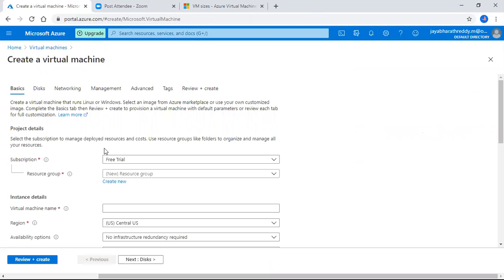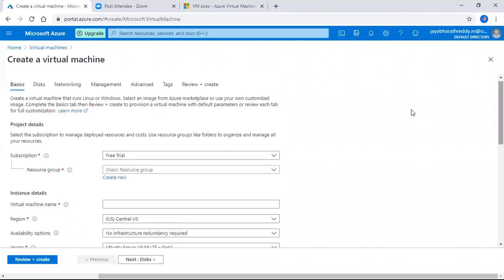Now you can see these are the different components that go into creating virtual machines, and we call them blades. Each blade will have different configurations. The first one you see is the subscription. Guys, are you able to follow? There is no disturbance in the screen or voice? Yeah, we are good.